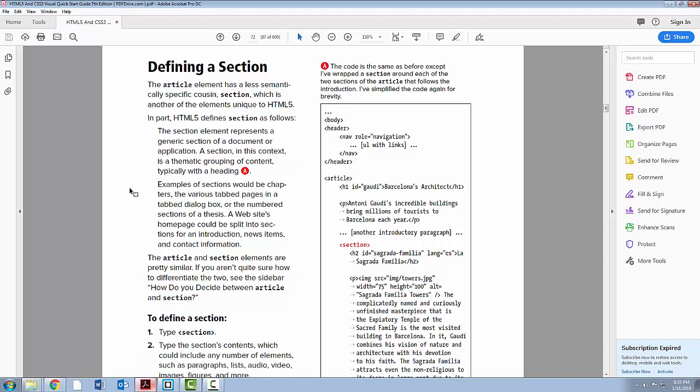So the article element has a less semantically specific cousin, which is the section. So section is less semantic than the article. Article is very semantic. We use it when the content can be syndicated. Section is less semantic and more vague. So the section element represents a generic section of a document or application. A section in this context is a thematic grouping of content, typically with a heading.